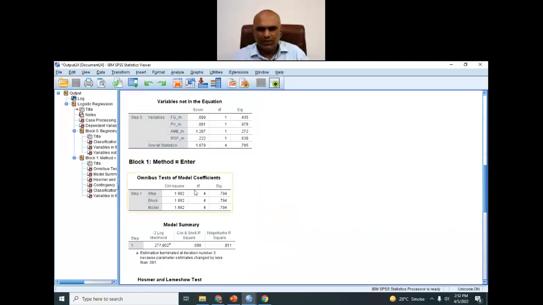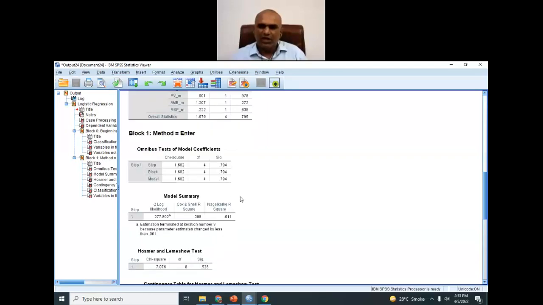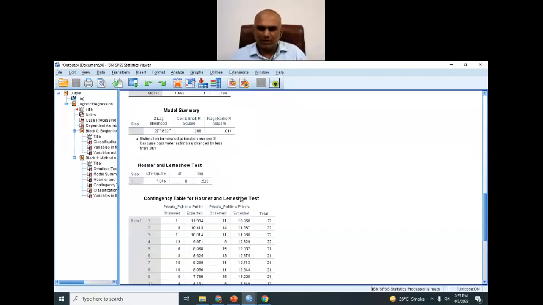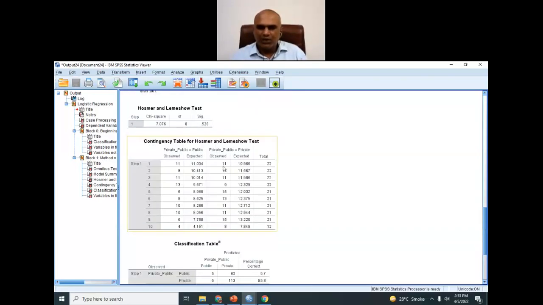So this is the fitness of our model. The omnibus test shows us that we have achieved good fitness of our model, and this value should always be bigger than 0.05, and in this case its value is much bigger than 0.05. In that case we can say the model fits the data. Okay, let's have a look now.